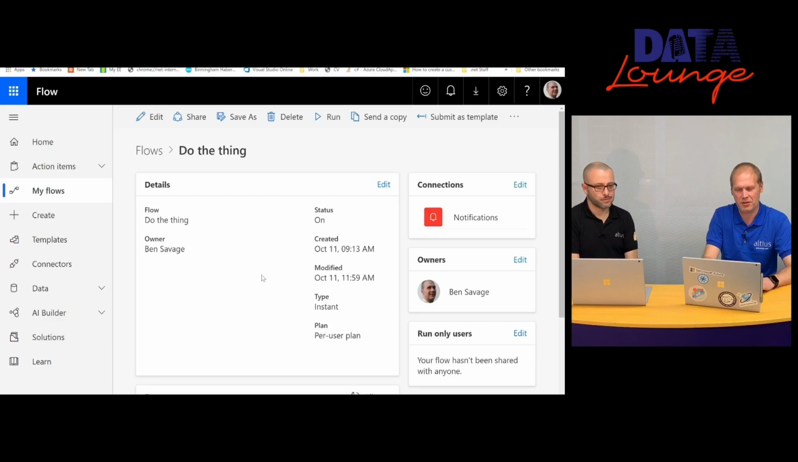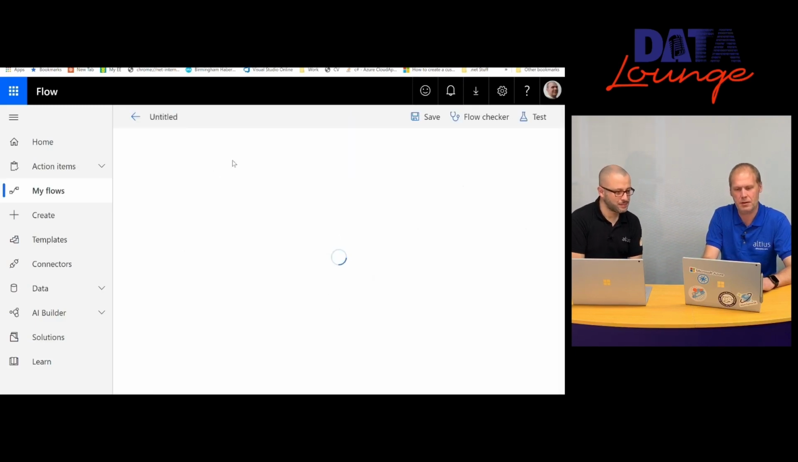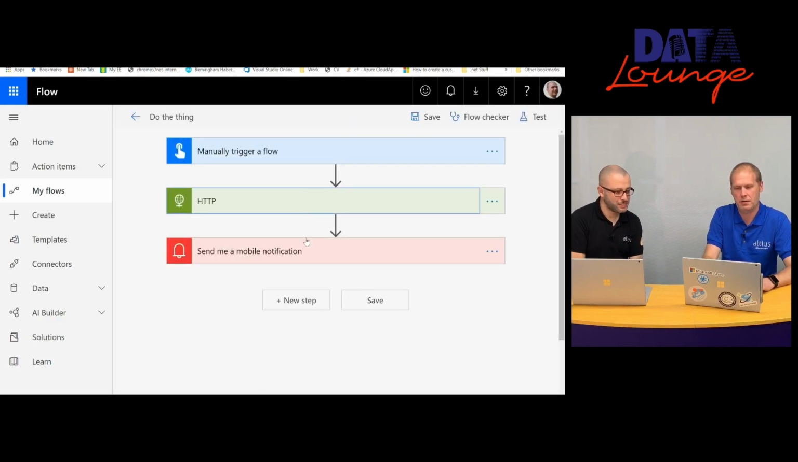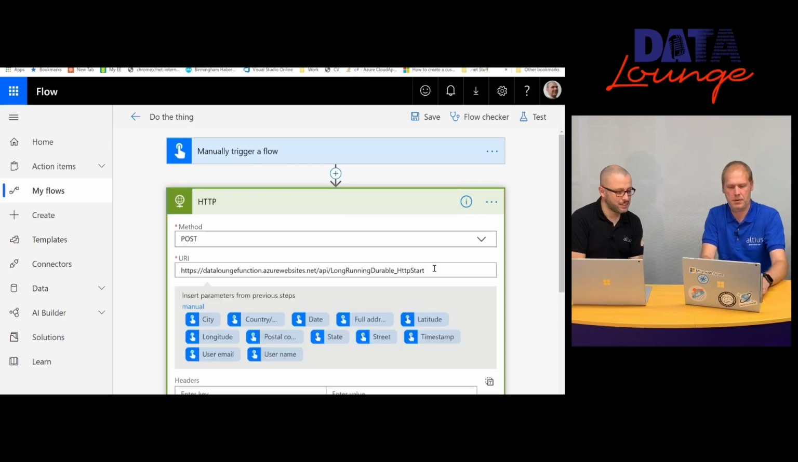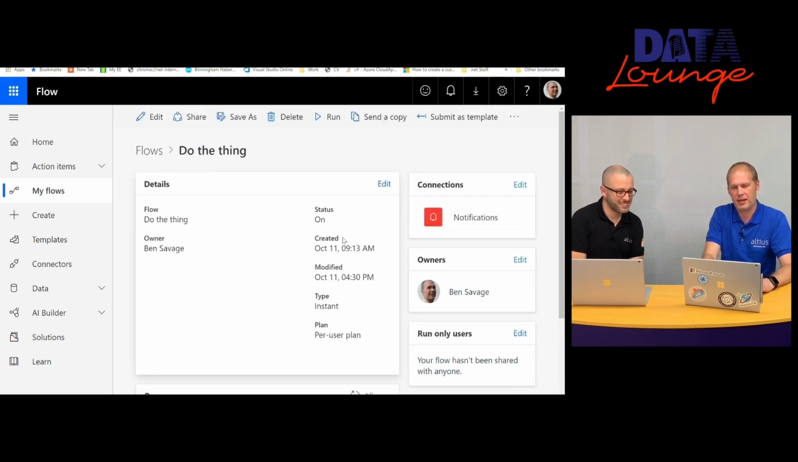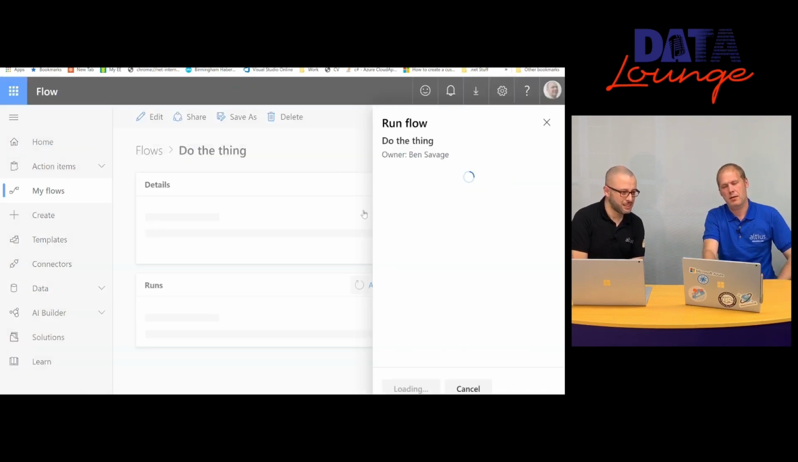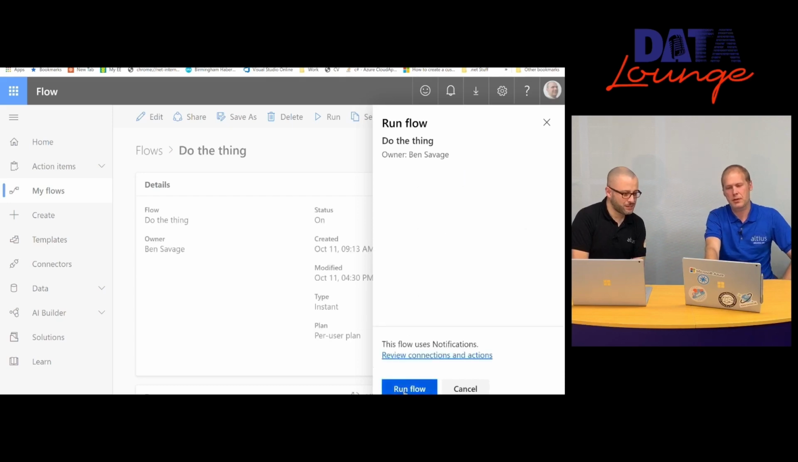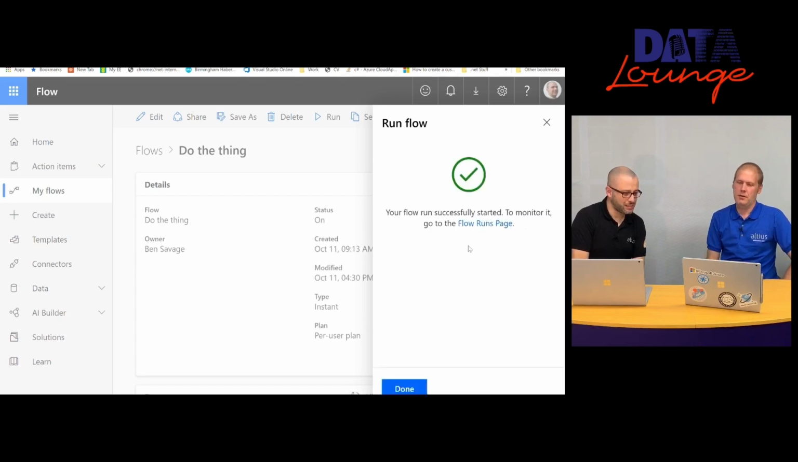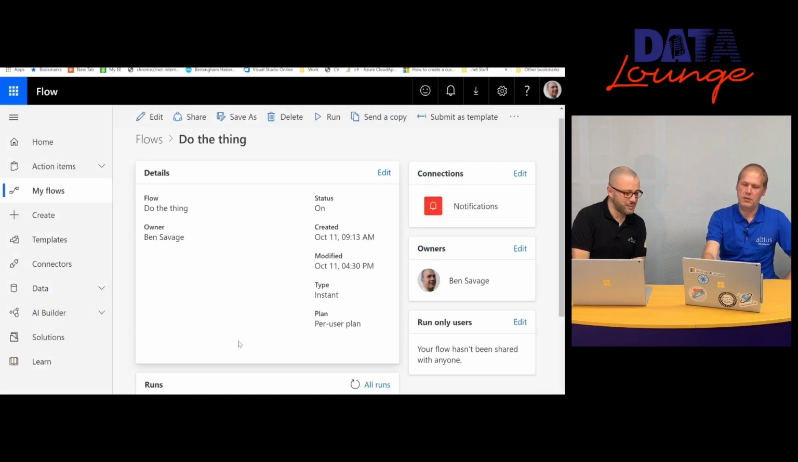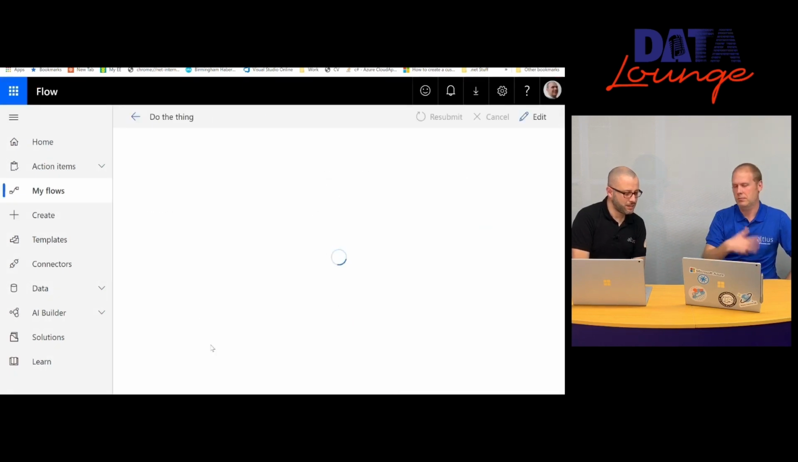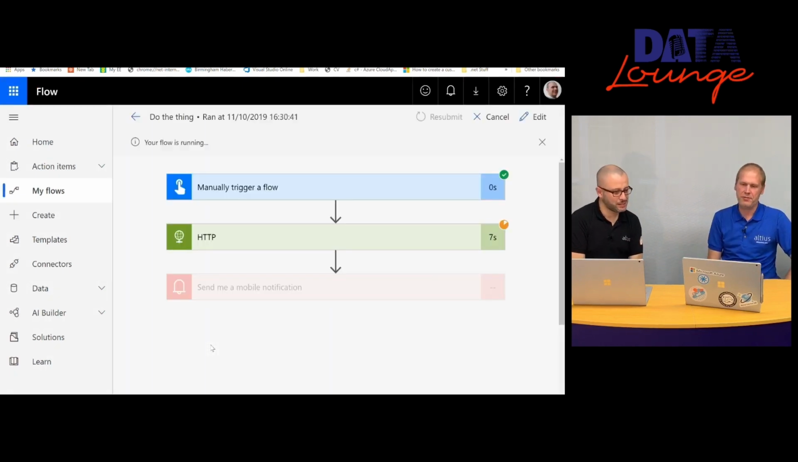Now let's change the URL to the one that we copied over here. I couldn't remember if I copied it. Oh, good, I did copy it. So now we can go back here. I'm going to run my flow. This has now started running. It's called my function. It's got that response saying, here's where you can check the status.